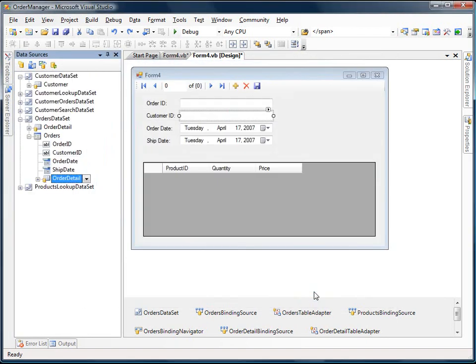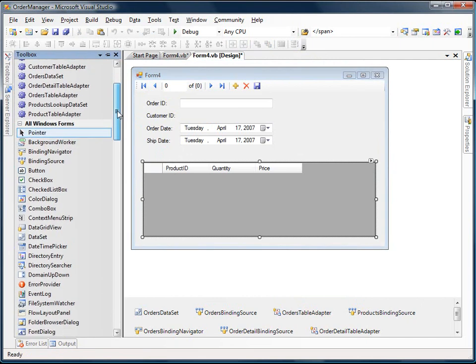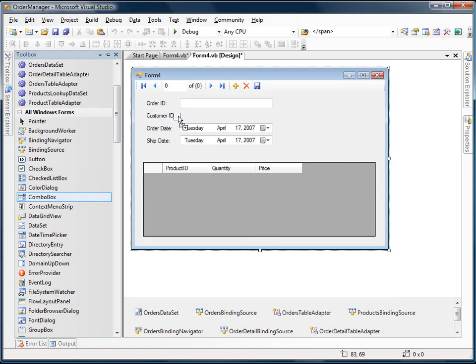So this assumes we don't have thousands of customers in our database, because the user would have a hard time looking through all of that inside of a lookup list. But just for this example, what we're going to do is just delete this text box, and then we're going to go to our toolbox, and I'm going to drop down a combo box.